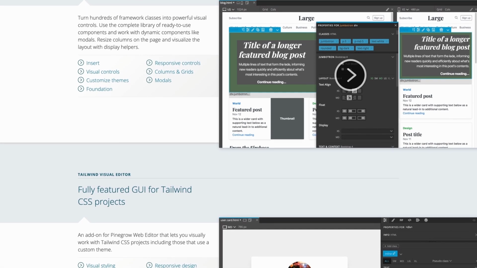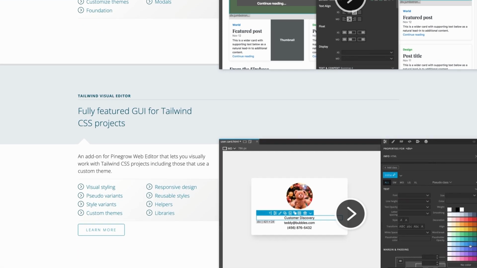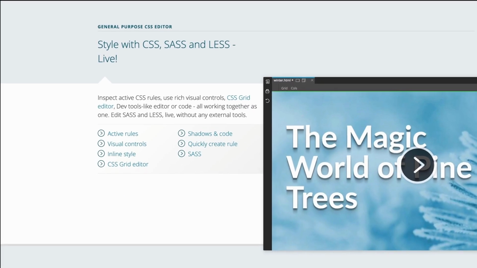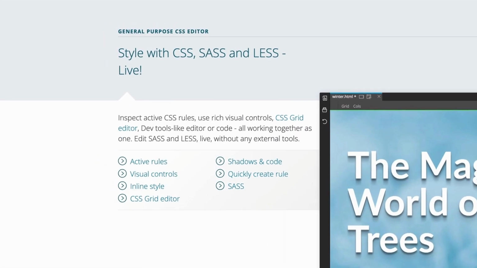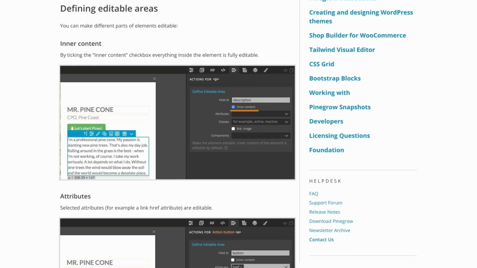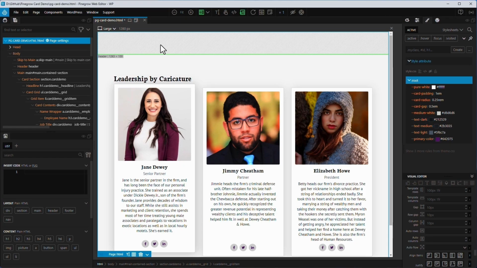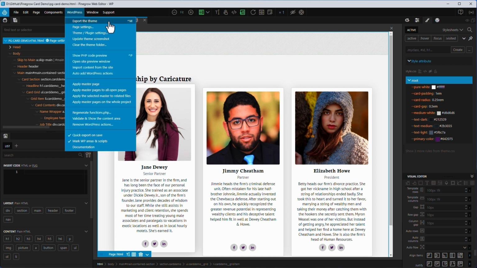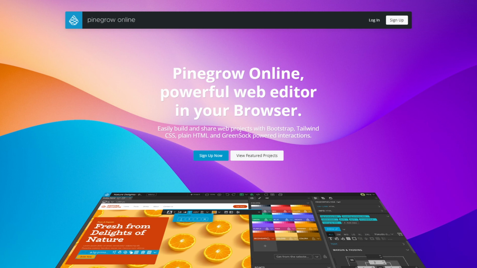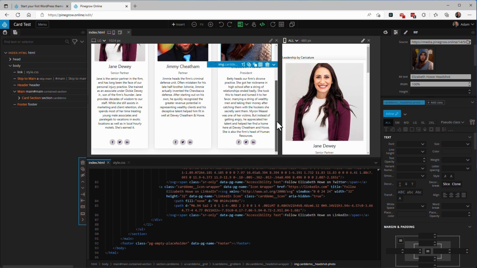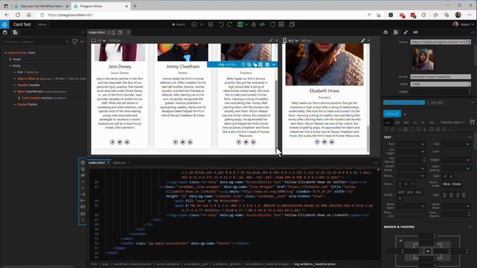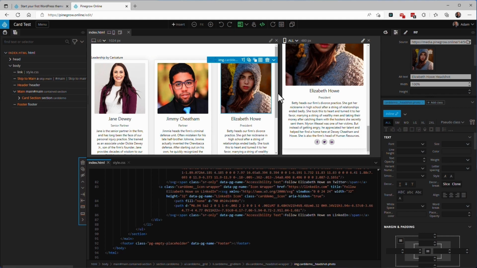Pinegrow comes with built-in support for popular frameworks like Tailwind, Bootstrap, Foundation, and others, as well as built-in compilers for Sass and Less. Pinegrow even has its own static HTML CMS, which comes in surprisingly handy when developing reusable components. The downside is that it's not built directly into WordPress, so everything we do has to get transferred over using an export process. The good news is Pinegrow is developing an online version that does work as a WordPress plugin. And as a matter of fact, I've created the same project in both the full client and the online version, and everything works just as well in both places.